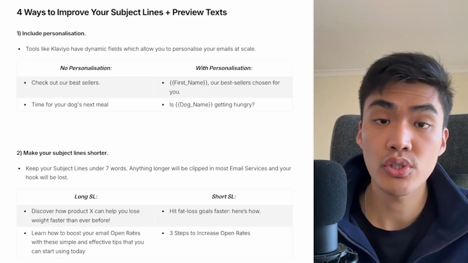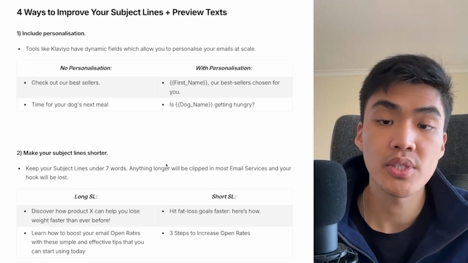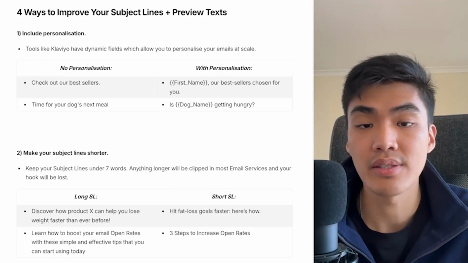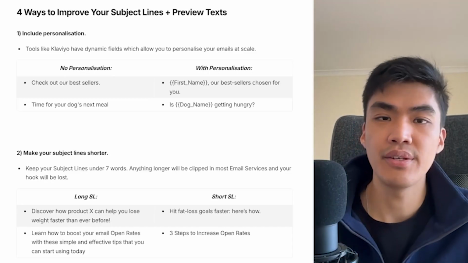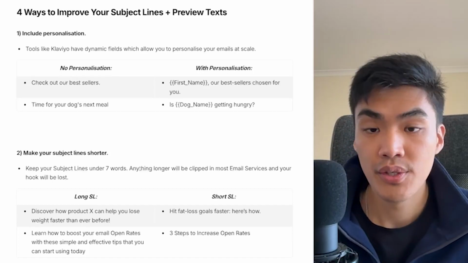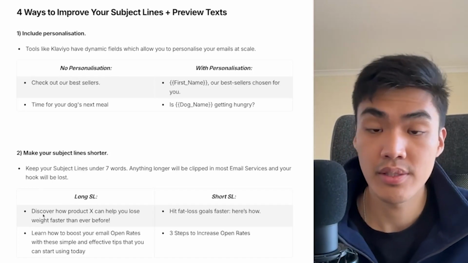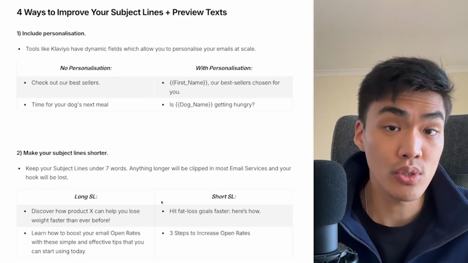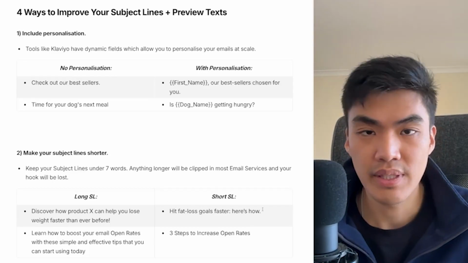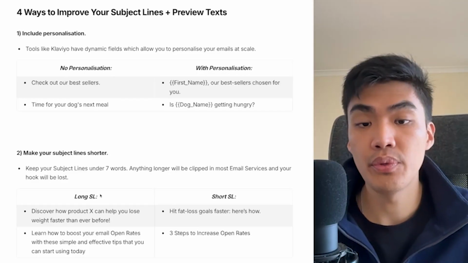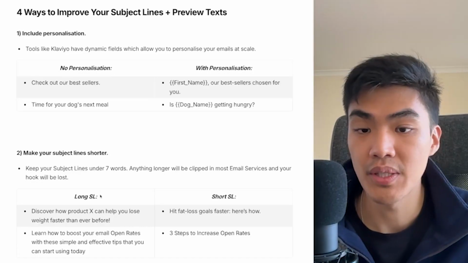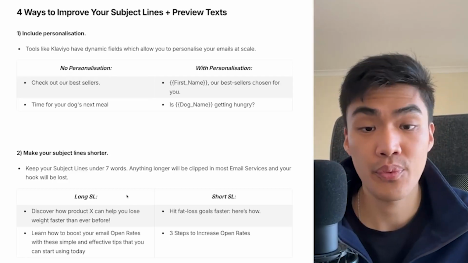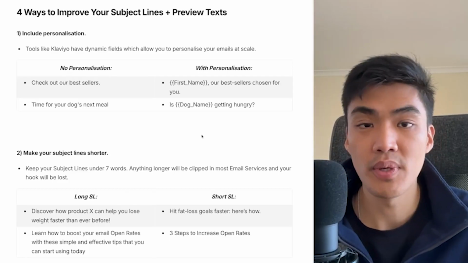Secondly, you can just make your subject lines shorter. You want to keep your subject lines under 7 words, because anything longer is going to be clipped inside of most email services, and then your hook is basically just going to be lost. You can see here a long subject line: Discover how product X can help you lose weight faster than ever before. Versus a short subject line: hit fat loss goals faster. Here's how. Or next one here: learn how to boost your email open rates with these simple and effective tips that you can start using today. Versus what I would prefer to use, 3 steps to increase open rates. Much more simple, much more to the point.